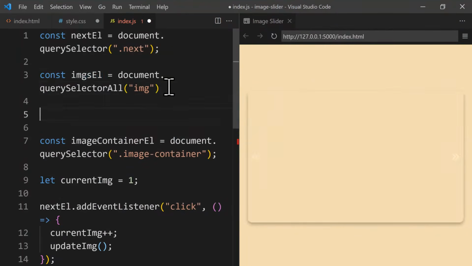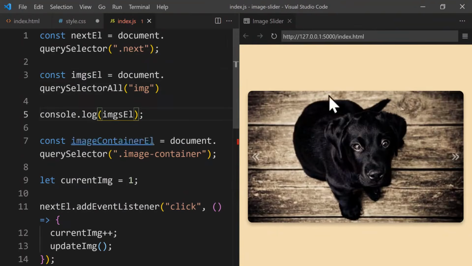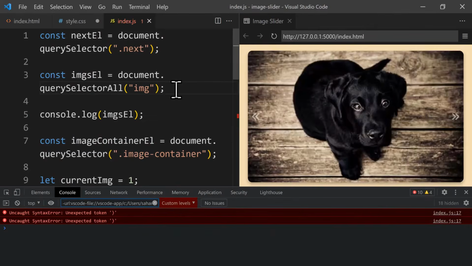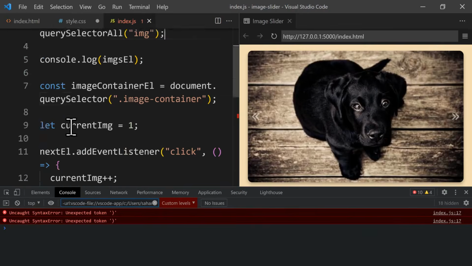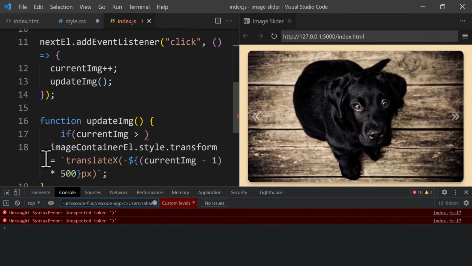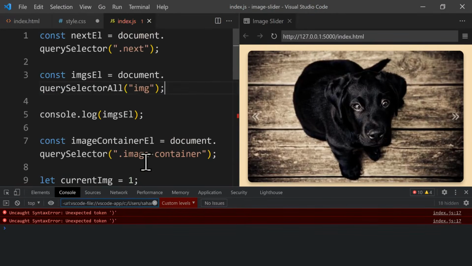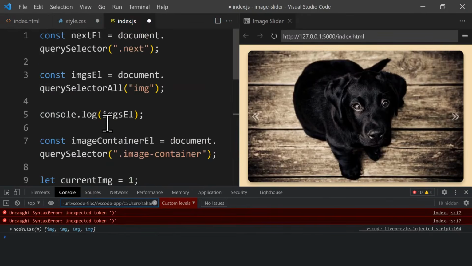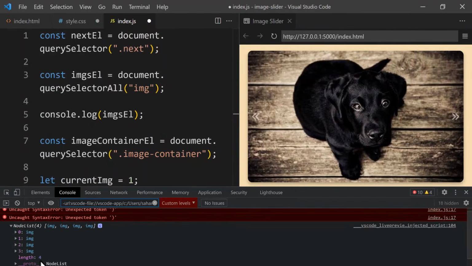To see what we've captured, we can log the images element to the console. To view the console output, we need to open the developer tools by clicking the hamburger menu icon. Let's check the console to confirm we have 3 images. You might notice we're getting an error in the console. We are encountering this error because our code is not yet complete. Let's remove that console log line to avoid the error for now. Let's check the console log output, which confirms we have retrieved all 4 image elements successfully.